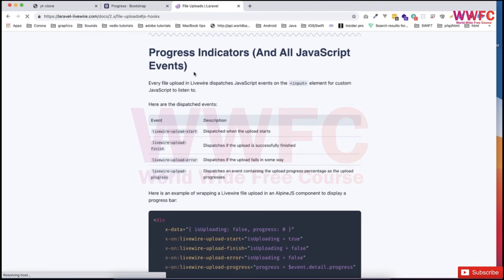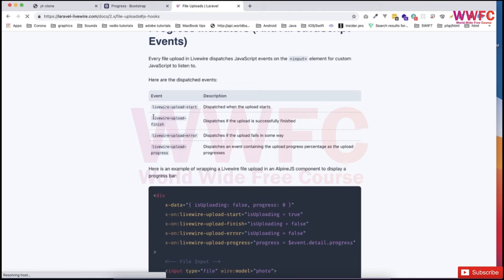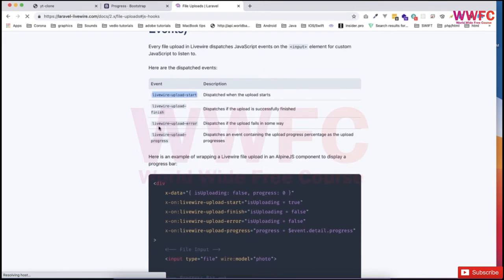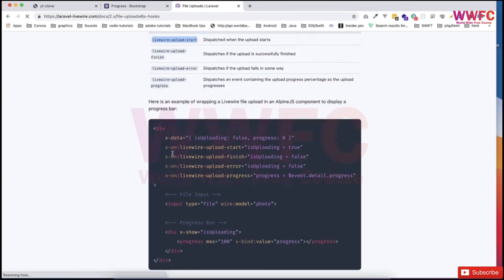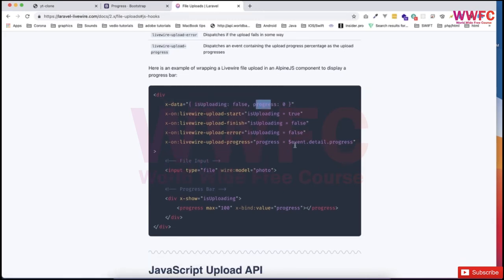We mentioned that we have already included Alpine.js, so there are a little bit of events we need to include, like Livewire upload start, Livewire upload finish, upload error, and so on. And it's very simple. We can add the data inside a div with two properties. One is uploading and one is progress. And this progress, of course, will increase by doing this method on this event, which is Livewire upload progress. It will always keep the up-to-date progress.